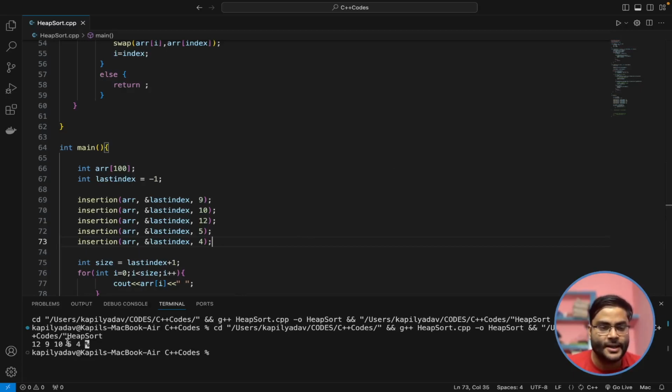See, in the heap, my root element will be maximum. So 12, then left child will be 9, then 10. So 12 will be at first level, 9 and 10 are the left and right child of 12. These are at second level, and now 5 and 4 are the children of 9. So it will be like 12, 9, 10, 5, 4.